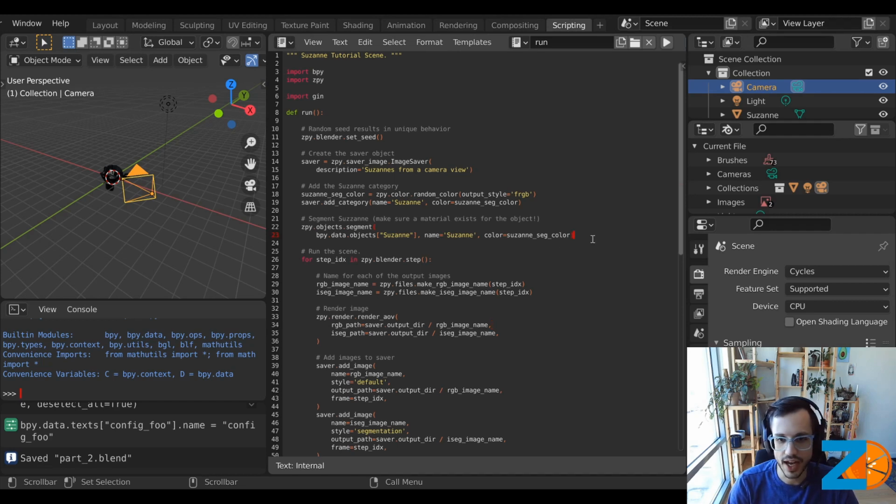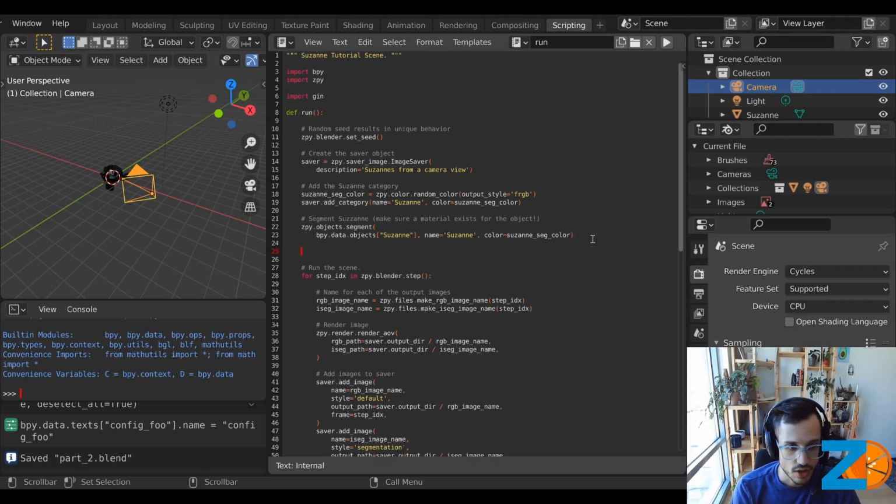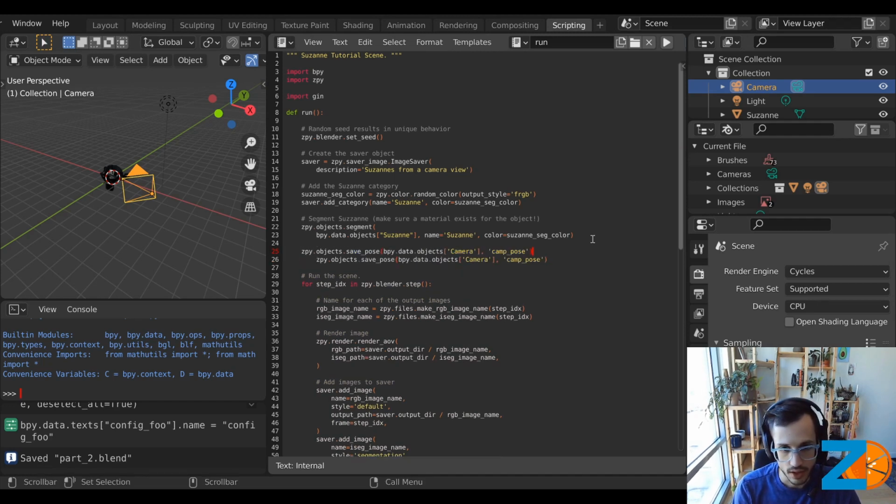And in order to do that, we're going to have to jitter both the camera and the object so that the relative position of the camera and the object are different in every single image. So first thing we're going to do is save the current position of the object, right? So zpy.objects.save_pose and bpy.data.objects camera, and we're going to call this cam_pose. Not camp pose, but cam_pose, as in the abbreviation for camera. And then we're going to copy paste that as well and do it for the Suzanne.